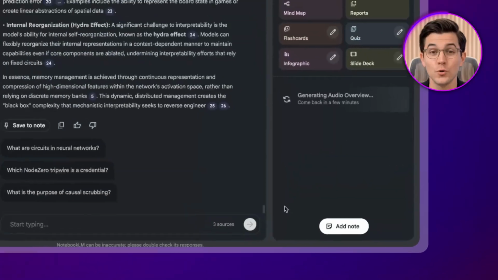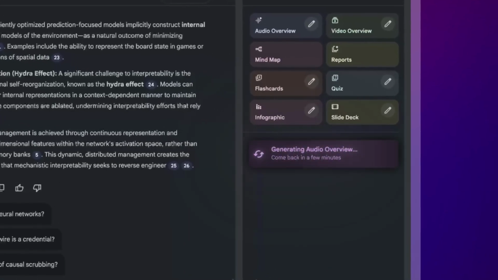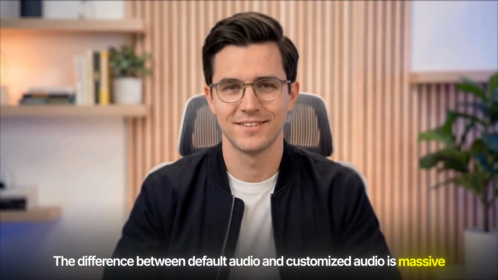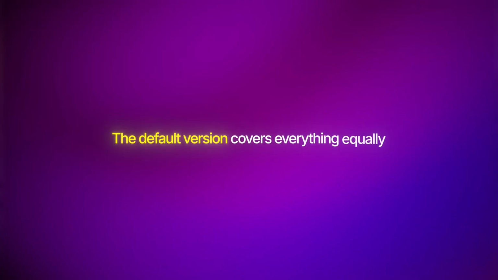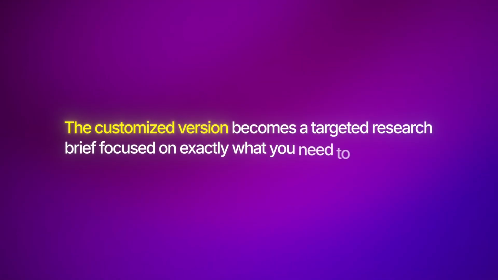Now click Generate. NotebookLM will take a few minutes to create a custom podcast with 2 AI hosts discussing your sources based on those specific instructions. The difference between default audio and customized audio is massive. The default version covers everything equally. The customized version becomes a targeted research brief focused on exactly what you need to understand.